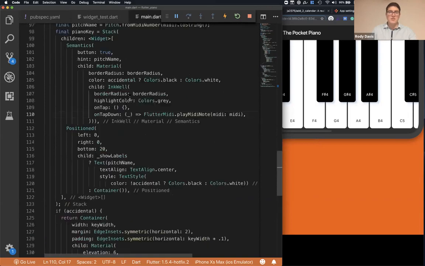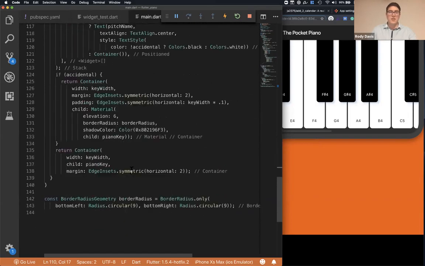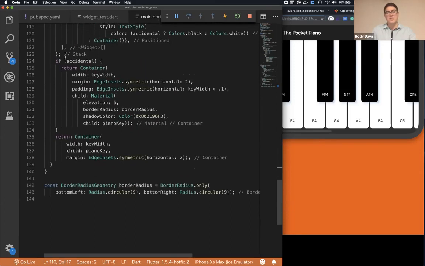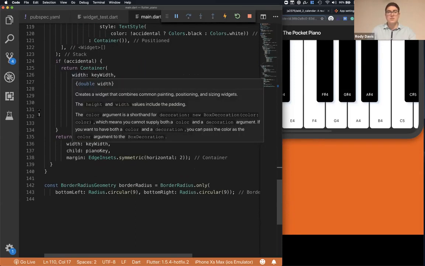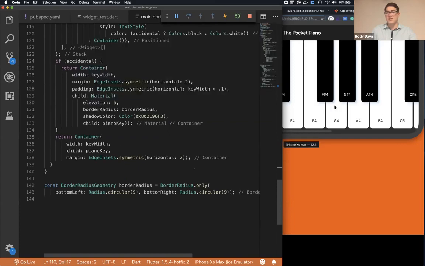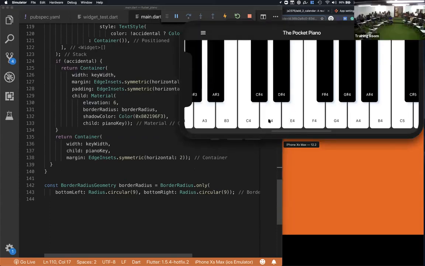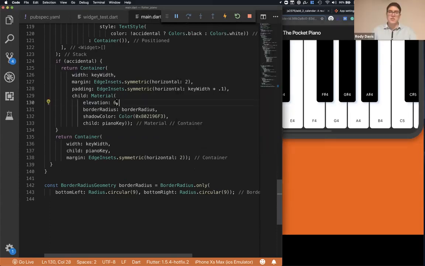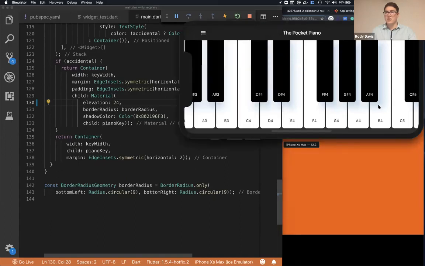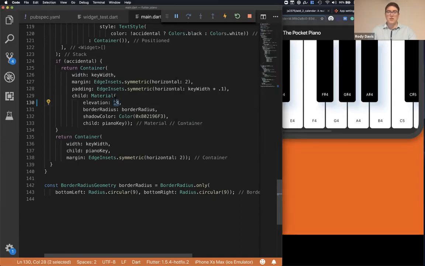Now, once I have this entire piano key, I'm reducing that so I can check to see if it's an accidental. I want to give it an elevation of 6 because if you see, there is a light shadow on the key itself, but there's no shadows here at the bottom. That's because of this elevation property. We can change this to whatever we want. So if I did 24, you should see that it gets a lot darker. And if you get closer, so let's do 5, the shadows should get more condensed, just like that.